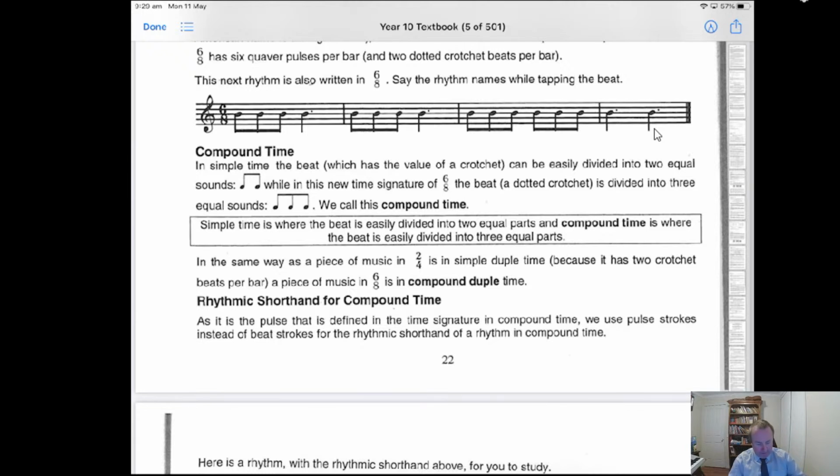Cool. Now, I essentially explained what's said in this next paragraph as well when I spoke to you before. I just mentioned that compound time is where the beat is grouped in three quavers as opposed to two. So when it's grouped in three quavers, it's compound time.